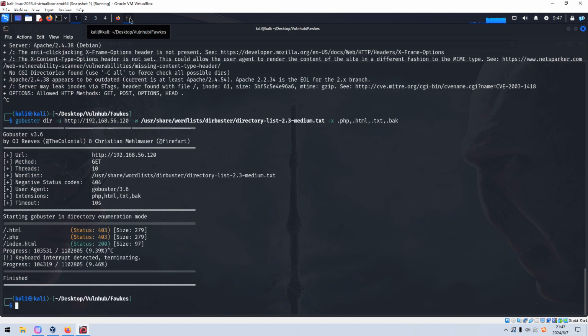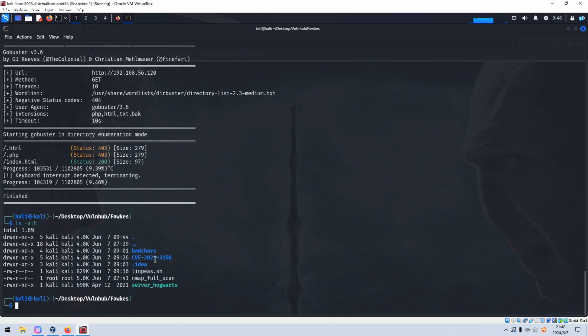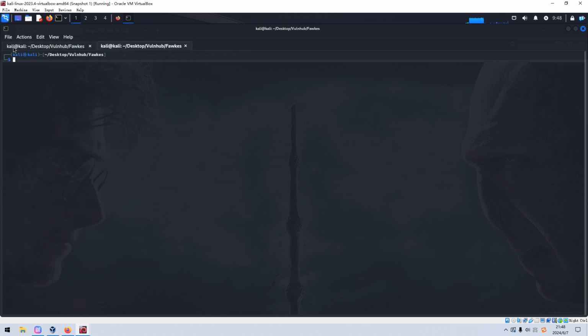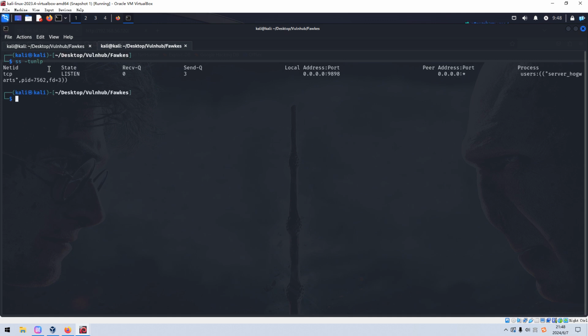So I think now we need to go back to see what's going on with that binary, the server Hogwarts, and let's run it again. And we can open up a new tab, because so far, this should be the only possible vector for us to penetrate into the machine. And we can use ss to display active port numbers.